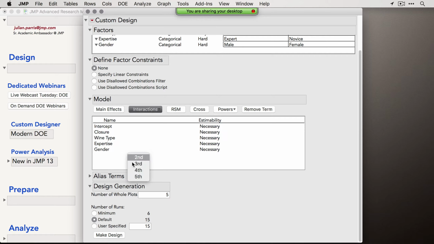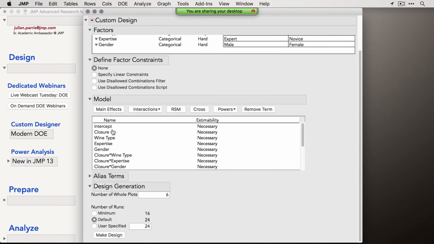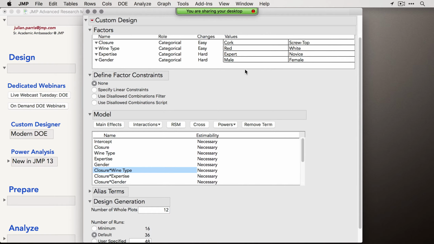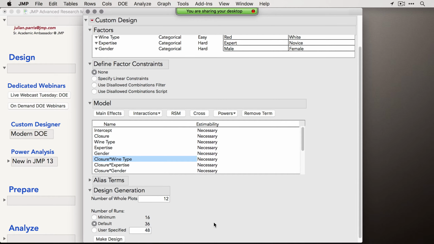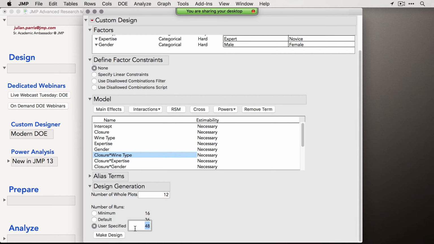So I'm going to tell JMP, actually fit all the way up to the 4th level interactions. That is, fit every interaction possible between our 4 factors. And you may have not seen it because I was clicking up here, but what JMP did was change the number of whole plots necessary and the minimum number of runs necessary to estimate this type of model. Now, if we think about it, I want to design this just as an example. And if we, let's say, have 12 people in our study, really what we're asking for is 48 observations. So for each of the 12 people, let's just ask them about each of the 4 combinations: cork as red and white, and screw top as red and white. So 12 times 4. So I'm going to have it make that design for me.